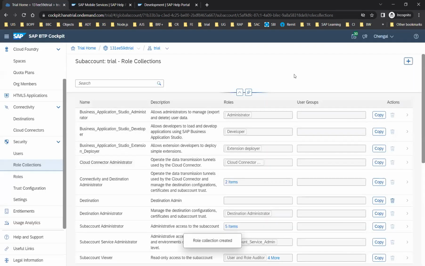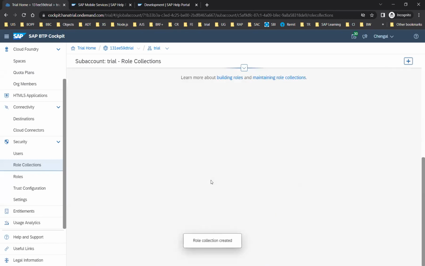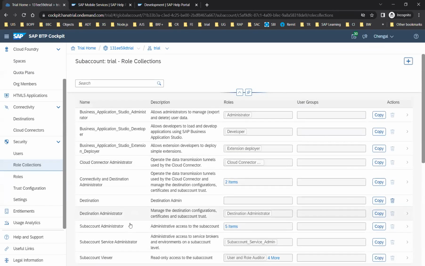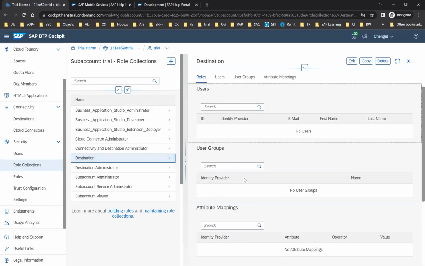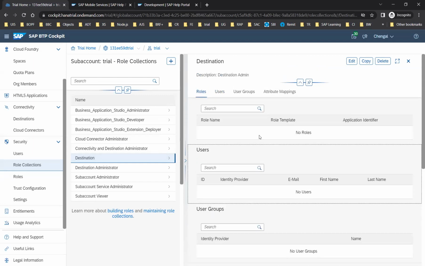Destination admin. So now we have this role collection, and we can control our users and everything from here as well. Okay, users, no users at the moment. Okay, roles, no roles.